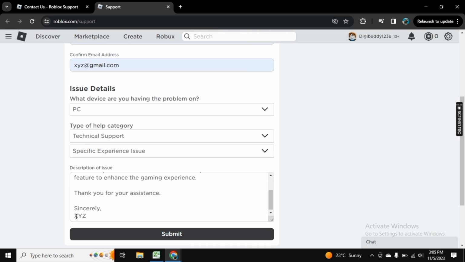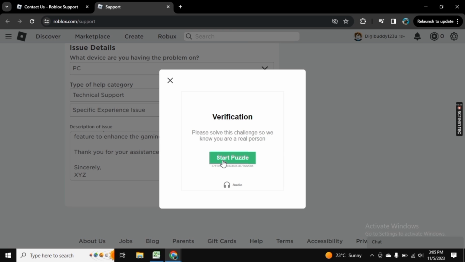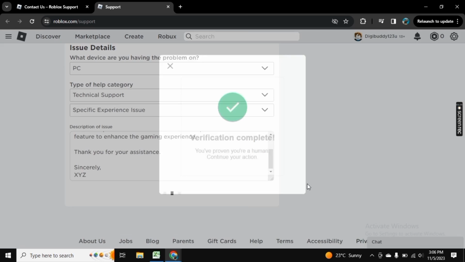So for this you can type, "Hey Roblox, my child entered the wrong date of birth during registration. Please help us correct it to this. And we also request a save voice chat feature to enhance the gaming experience." And then simply click on submit, and here it will ask for verification. So just complete your verification here and then submit it.